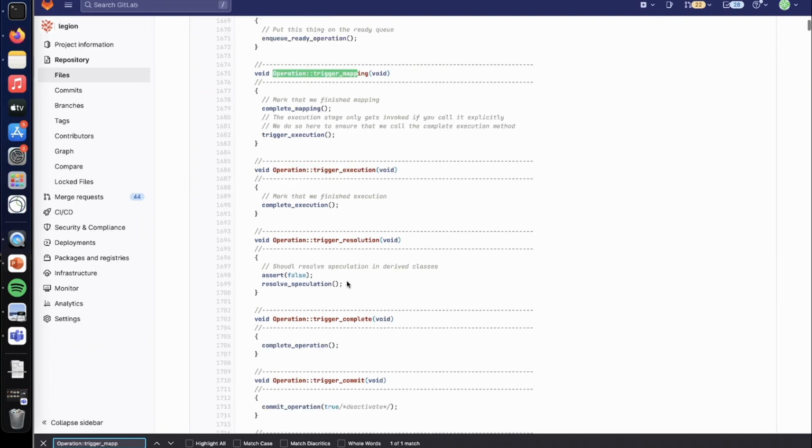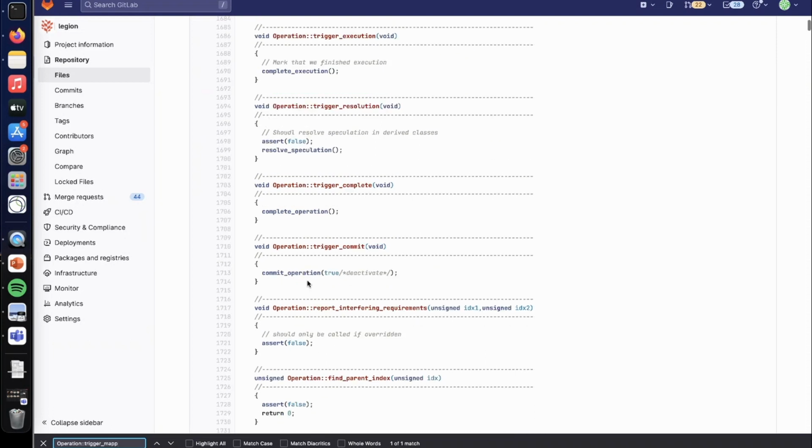If you get trigger resolution, we're saying you should never hit that. These assert falses will go away at some point in the future once I merge control application and turn these all into aborts. But anyway, trigger complete, you see, turns around and calls complete operation right away. Trigger commit turns around and calls commit operation right away.